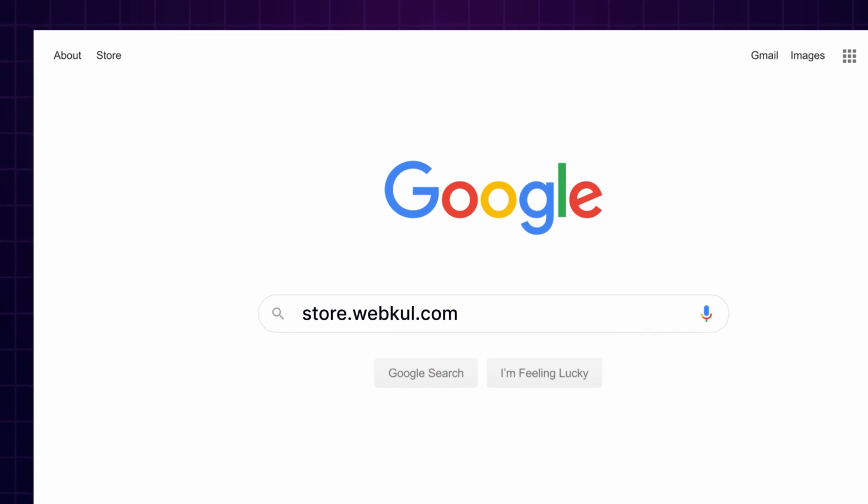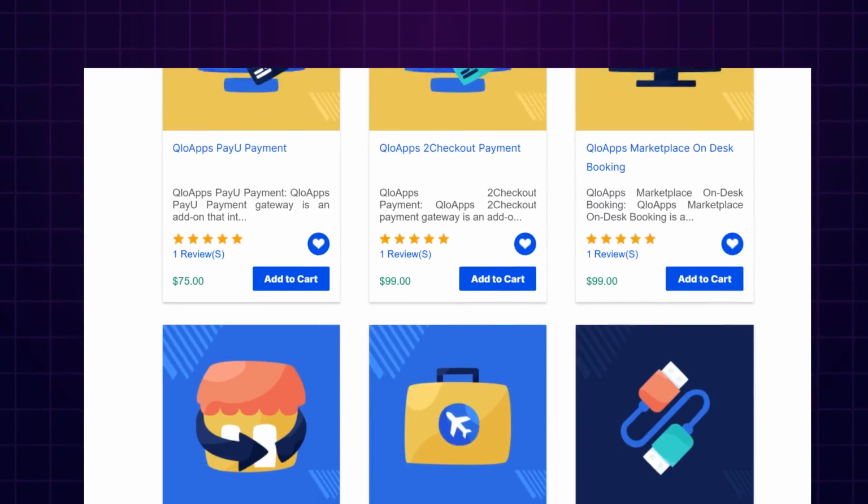You can start using this module by purchasing it from store.webkul.com and installing it in QloApps. So start using this module and control whether you want your guests to pay directly from your booking website or you want to redirect them to PayPal's website.